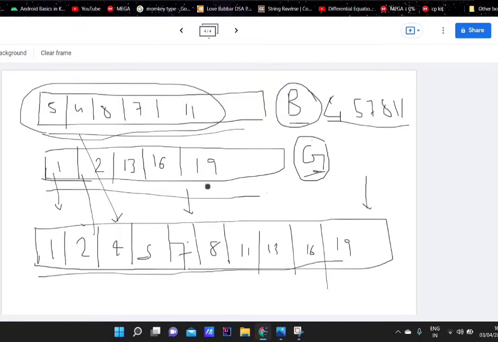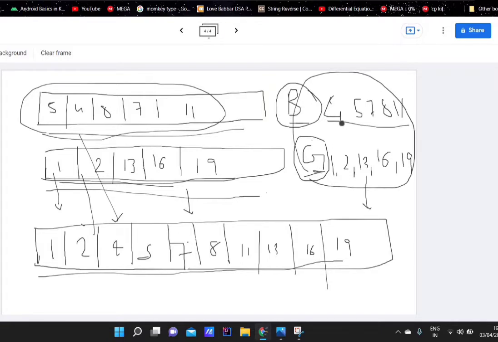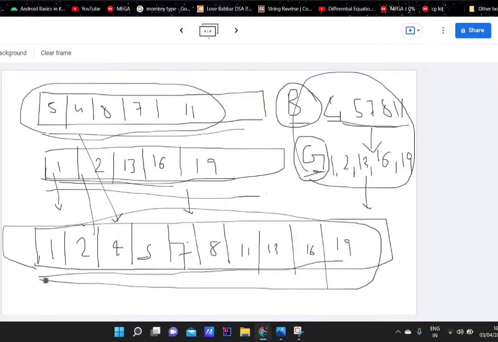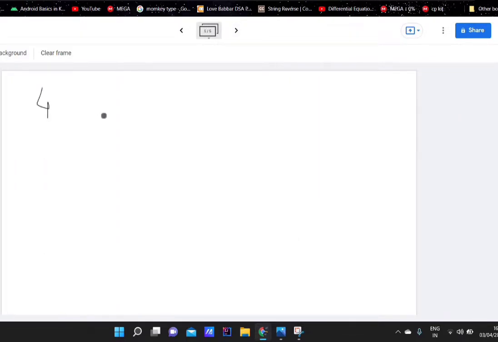Now how will we sort this array? 1, 2, 13, 16, 19. I guess it is already sorted, so this will be the result: 1, 2, 13, 16, 19. Okay, we have got this array. Now we need to combine these arrays in such a way that a complete sorted array is created. Okay, so let's move on to the next page. Let me explain how we will do this.